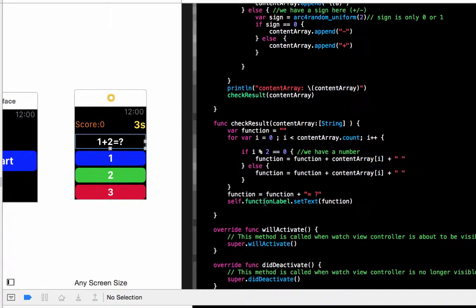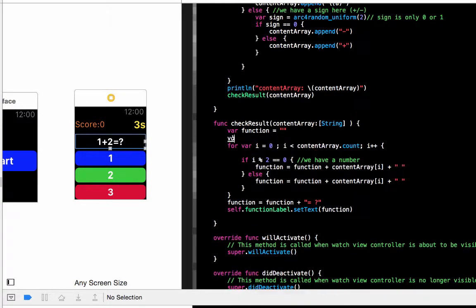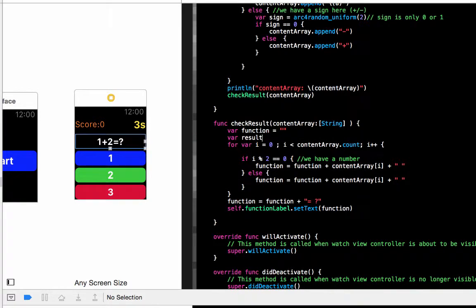Okay, now we finished our first job, where we already set up our function label. In this lecture, I will help you finish the other job that we have to do: make a real function for our function label. To do that, first of all, we have to make a result variable to store our function result. So first of all, our result is equal to 0.